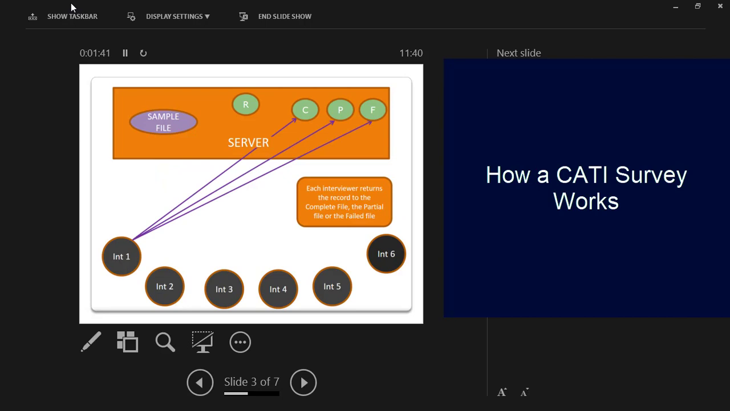When an interviewer has finished with a record in the sample file, the record will go either to C, the completed file, P, the partial file, or F, what we'll call a failed file. Although that's not a physical file, that's just a temporary place that the system stores it. Where does it go from there?